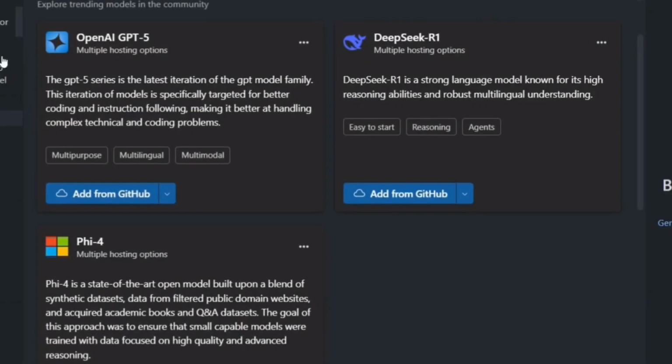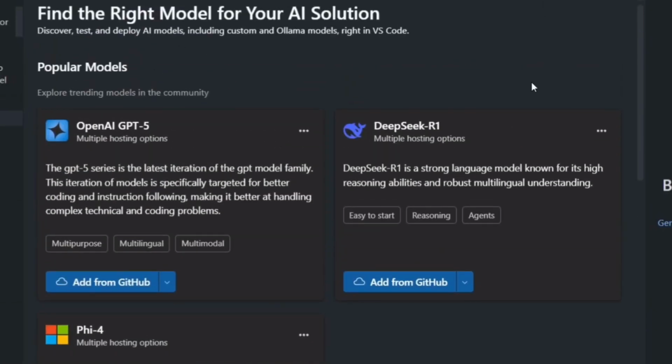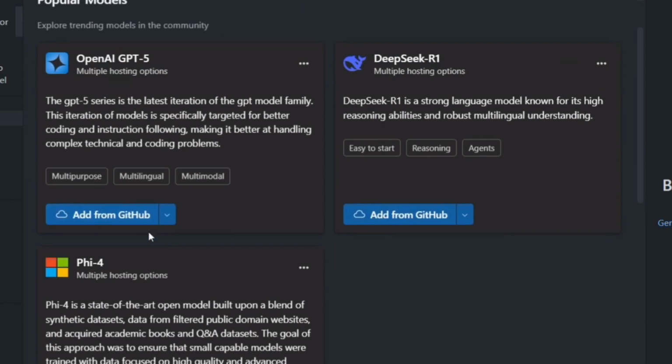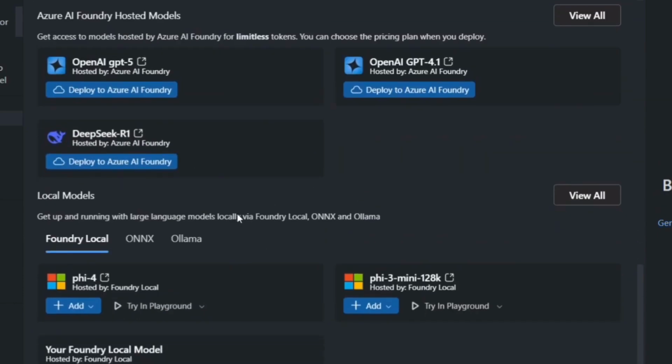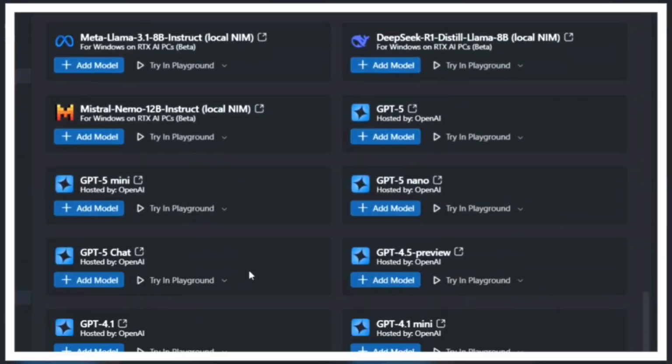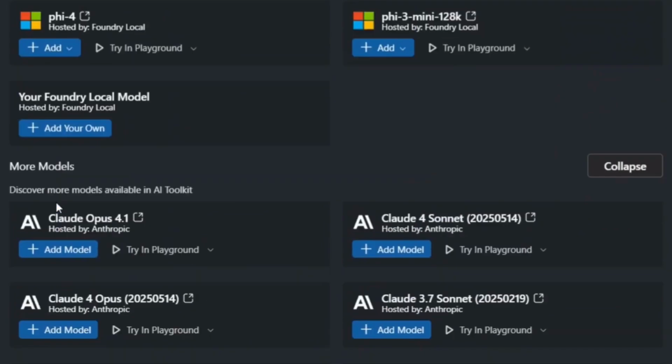Now, here's where it gets interesting. You can connect this to any AI provider you want. If you have an OpenAI API key, plug it in. Same with Anthropic, Azure, or GitHub models. But here's the cool part. You can also run models locally. That means no API costs, no data leaving your machine, and complete privacy.